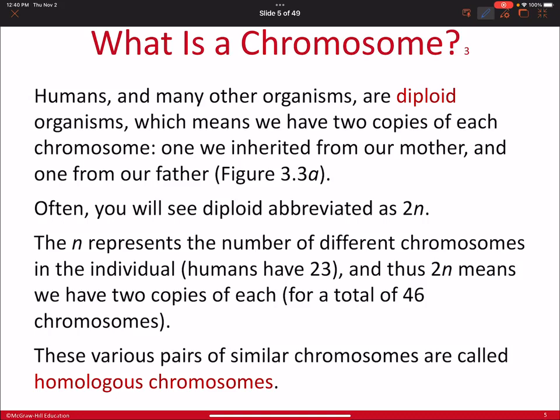Humans and a lot of other organisms are what we call diploid. Di meaning two, and ploid refers to the chromosomes. And so we have two copies of each chromosome, one from our mom, one from our dad. Diploid is often abbreviated 2N, with N referring to the number of chromosomes in the individual. Humans have 23 of these, and so 2N means we have two copies of each for a total of 46. The various pairs of similar chromosomes are called homologous chromosomes.